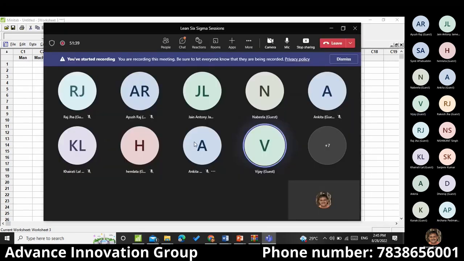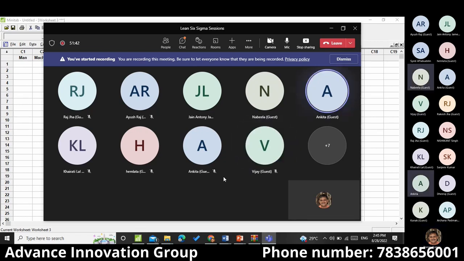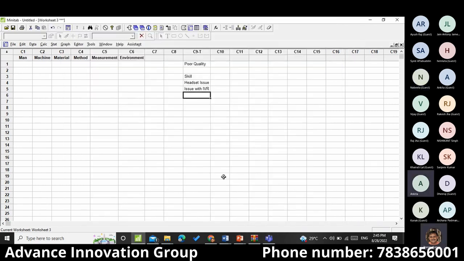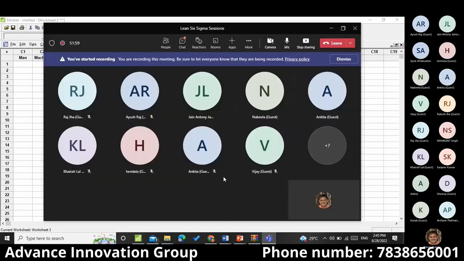Ankita, your thought? So the product knowledge gap, because if the SOP is not being followed, the advisor will not be able to... Yes, sir. Secondly, is the communication skill. If the advisor is lacking in that communication skill, so... Okay.